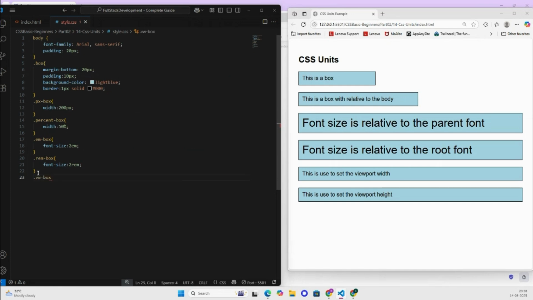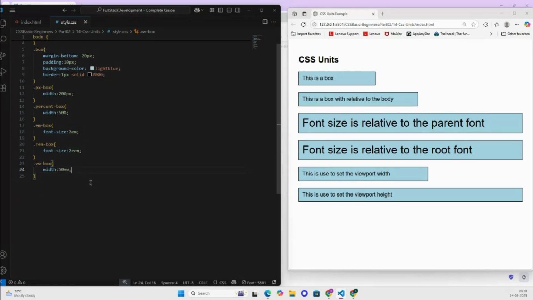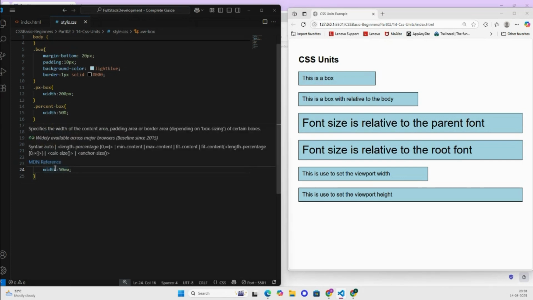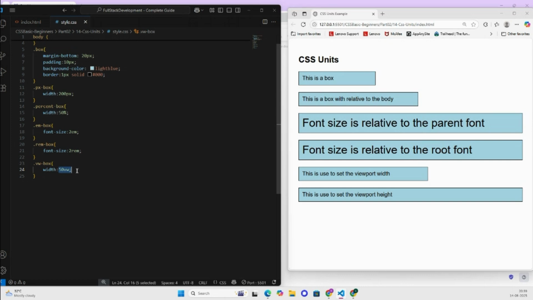Let's give this class name and set the width as 50 viewport width. Okay. Here VW is nothing but the viewport width. Here one viewport width is equal to 1% of the browser width. So here we have given the 50 viewport width, right? So it will take half the screen width regardless of its parent.